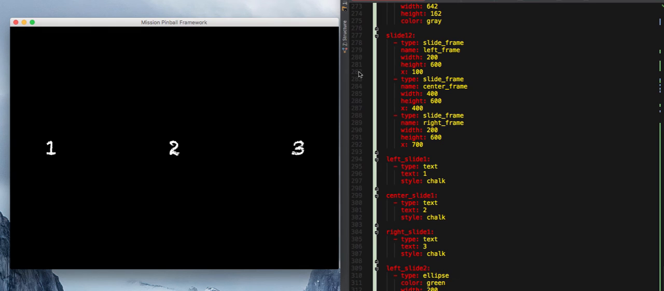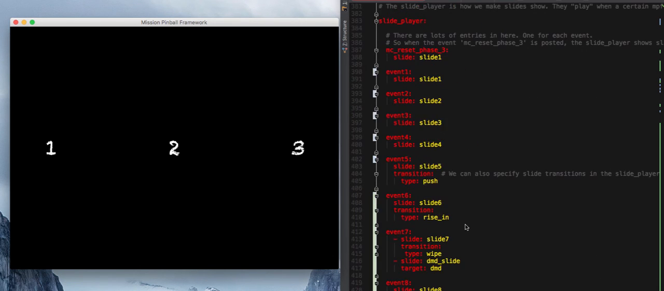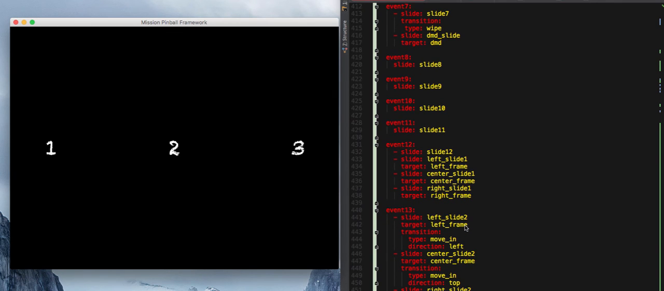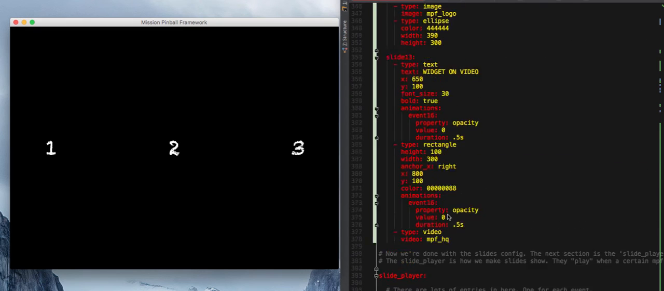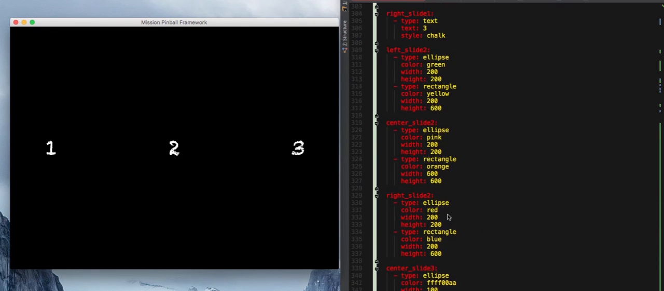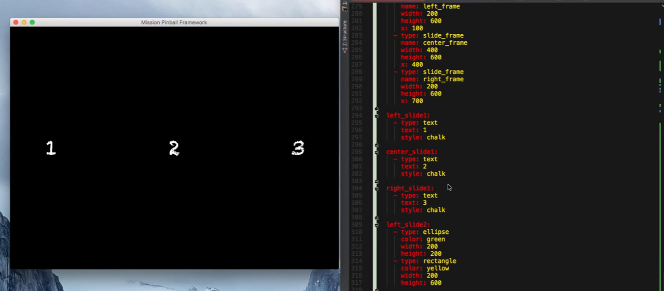I'm showing the window has a slide that has 3 frames on it, and then each frame has 1 slide that it's showing. And again, if I go down to my slide player, when event 12 happened, see there's 4 dashes here, it actually showed 4 slides. It showed slide 12. There's no target because it went in the default, but it showed left slide 1 on left frame, center slide 1 on center frame, and right slide 1 on right frame. So that's what we're showing now.